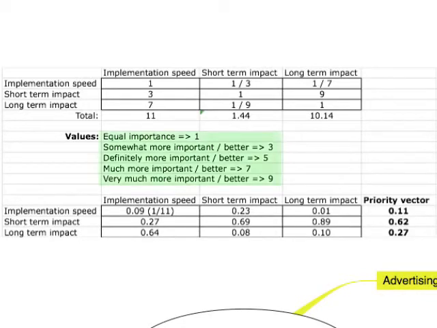according to these options. If 2 options are of equal importance, then you assign a value of 1. If one is somewhat more important or better, then you assign it a value of 3. If it's definitely more important or definitely better, then a value of 5. If it's much more important or better, then a value of 7. And if it really is very much more important or better, then a value of 9. And if it's less important, then you would use the reciprocal value. So, for instance, if it's definitely less important, you would use a value of 1/5. When something is compared to itself, it's the same, so the values are always 1.